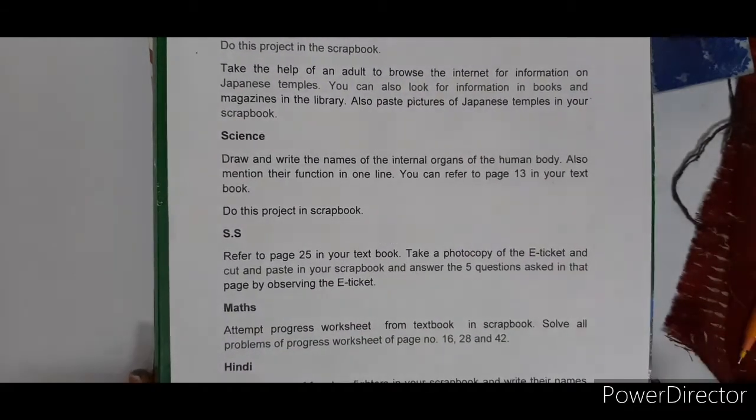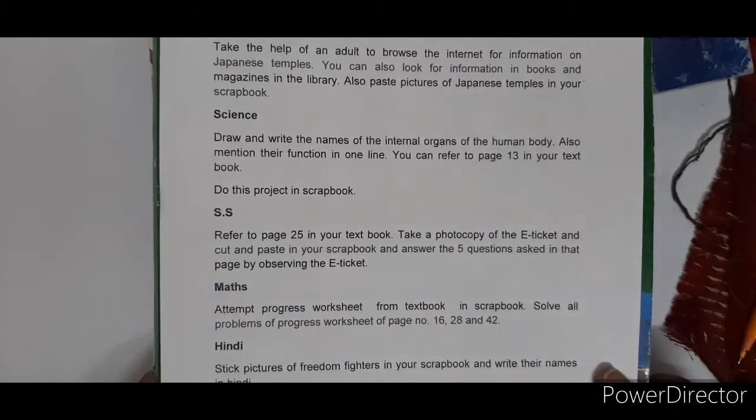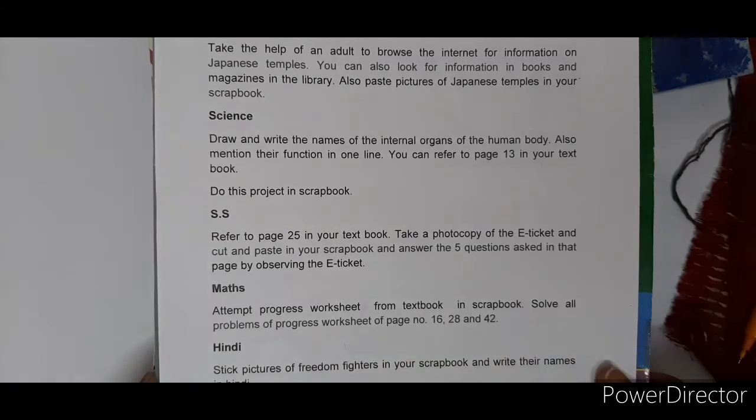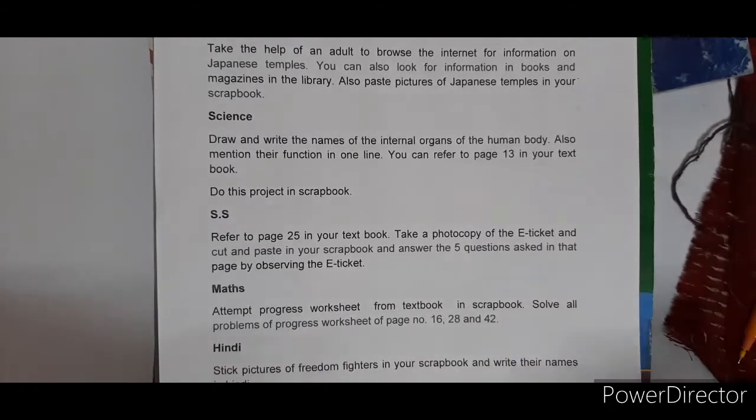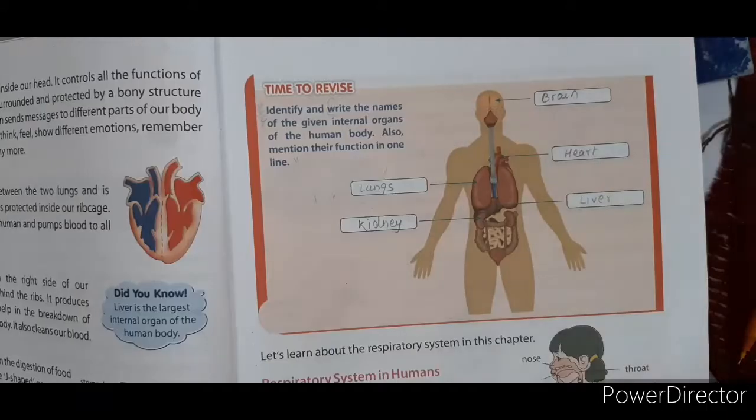Now the next project is science. In science, you have to draw and write the names of the internal organs of the human body. Also mention their function in one line. You can refer to page 13 in your textbook. Do this project in the scrapbook. So I'll show you in the science textbook how you're going to do this.